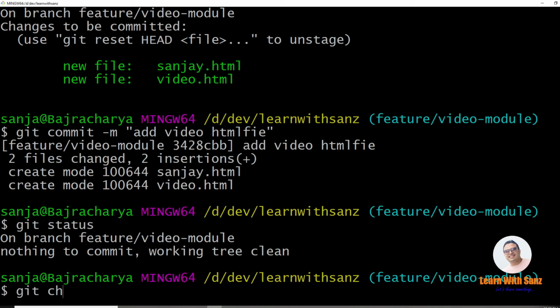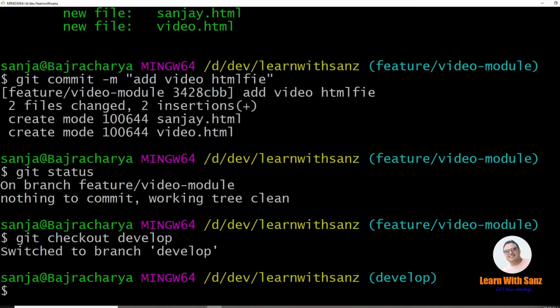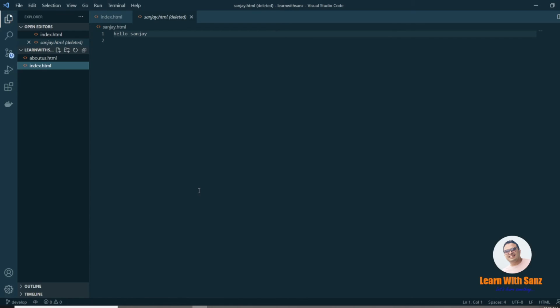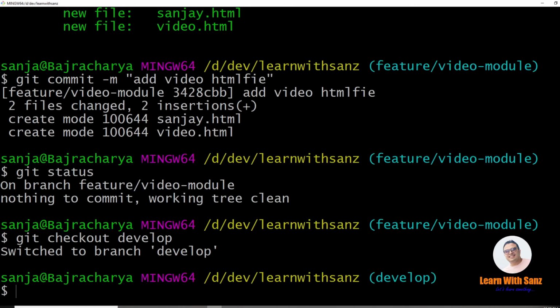So if you check out to the develop branch, then you won't see those files, because we added those files only for the video module. So git checkout feature video module. We use -b if we need to create a new branch, but if you need to change from one branch to another, then you don't need to use that -b. It would be just simply git checkout and the branch name.